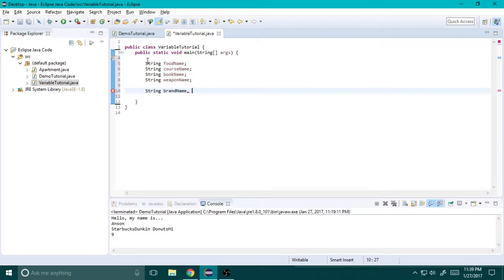You can say something like manufacturer, comma, year model, car model, etc. And you guys get the point. And once you're done, you just have to put a semicolon, right? And you're done, right? Right now, what we're doing is we're just declaring variables.